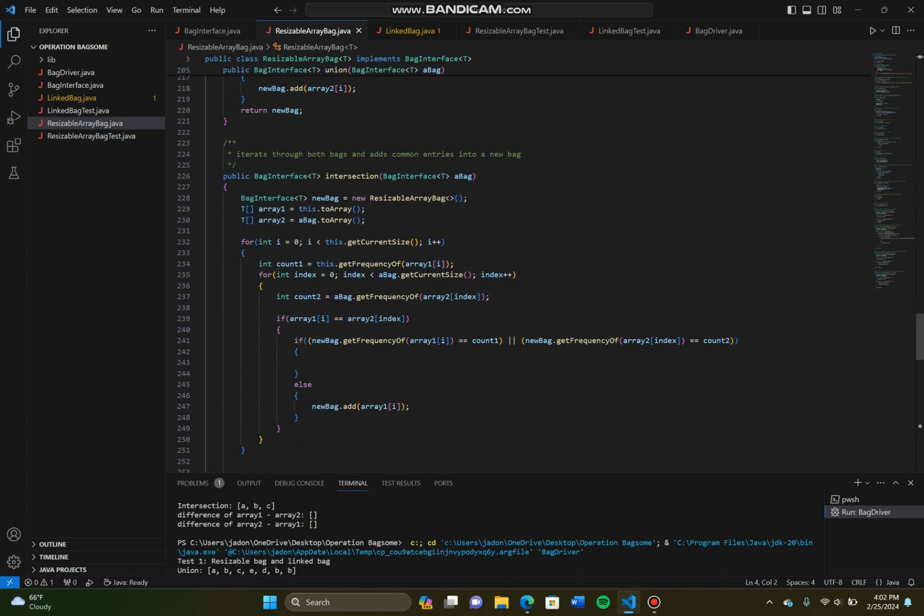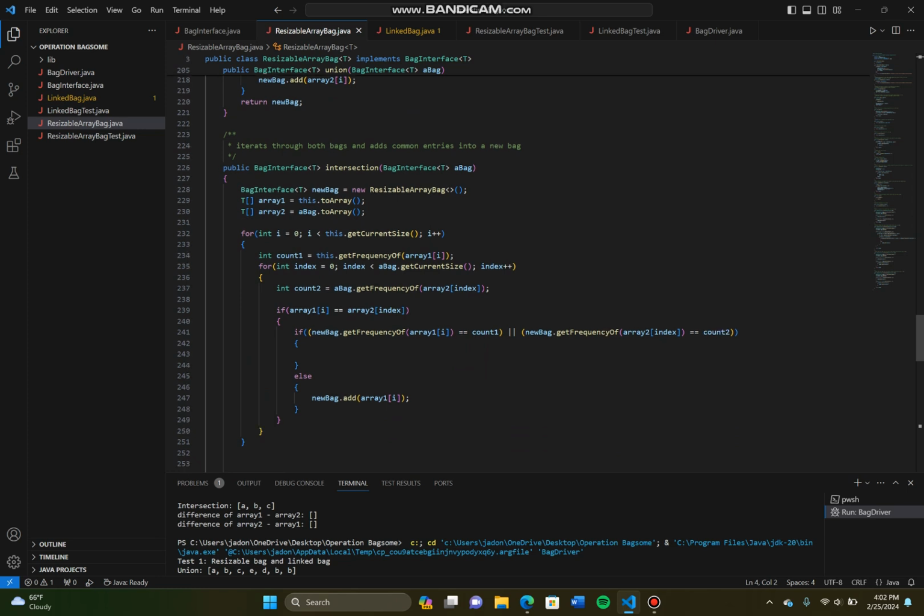it to that new bag. And then intersection, what we're going to go ahead and do for this one is it's going to iterate through both bags, and it's going to add whatever those two bags have in common into one new bag. So at the end, you'll have one new bag that has the things in common between 1 and 2.